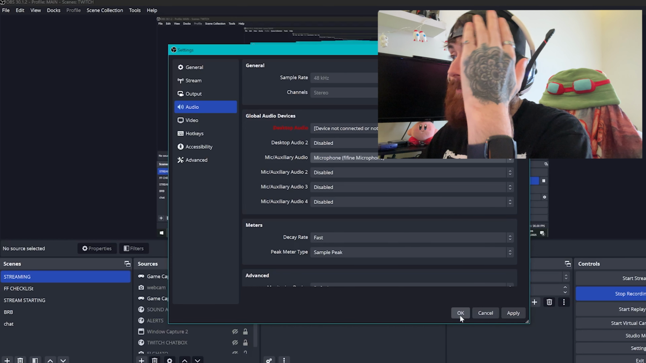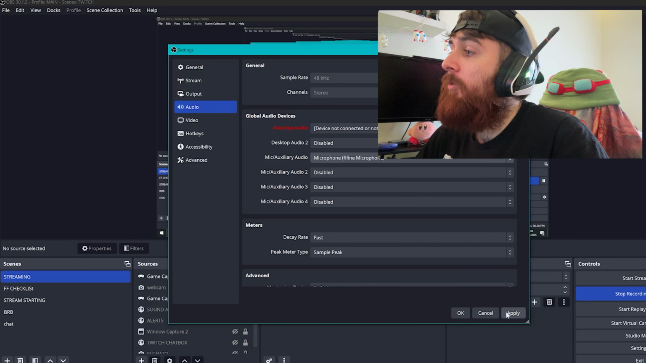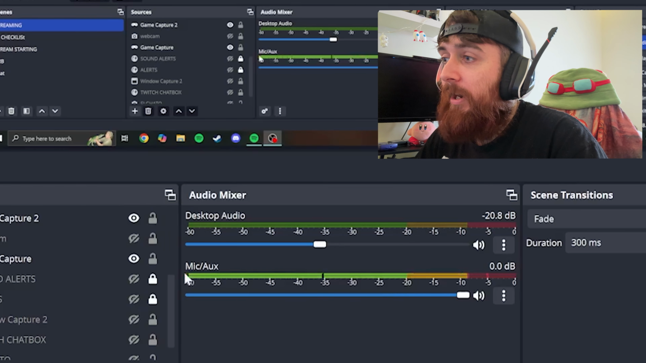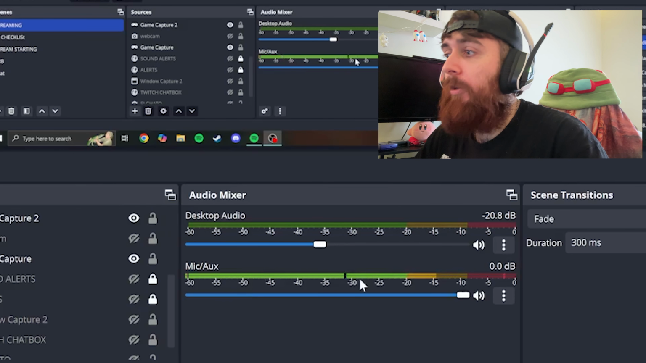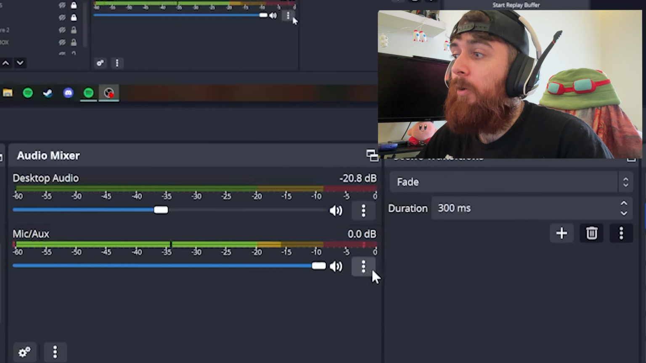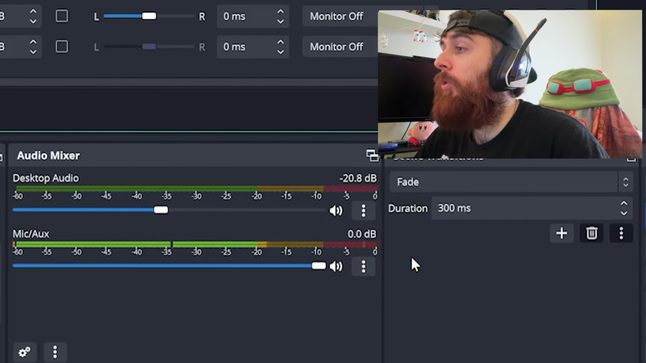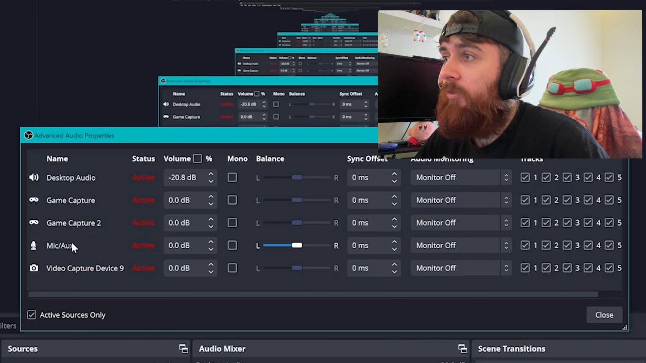But in most cases, your microphone should be showing here, so just click on the one you want to use, click apply and click OK. You should then have a mic aux section here with this bar that's going up as you speak. The next step is to click on the three dots next to it and go to advanced audio properties, and you'll see here the mic aux section is this one.